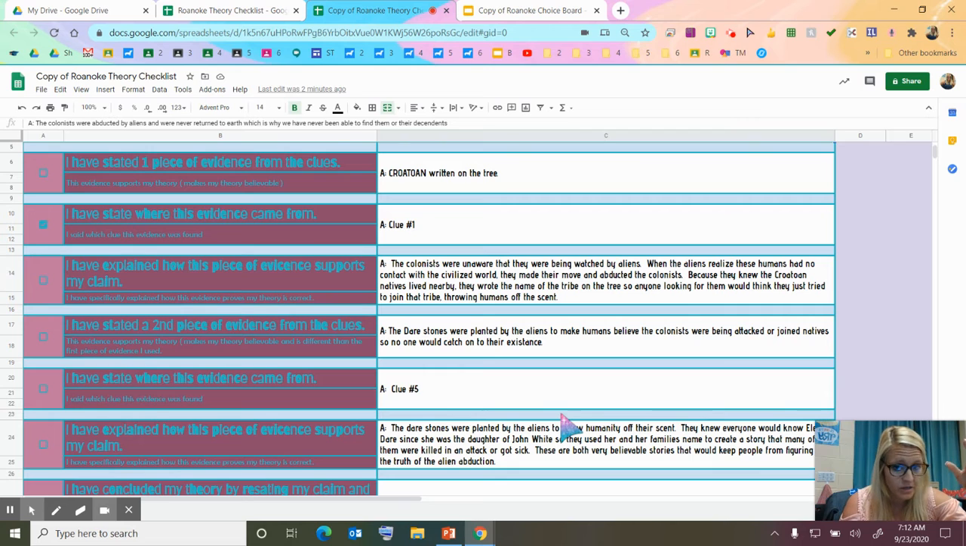They use Eleanor Dare's name and likability because she was John White's daughter, and then Virginia Dare is also mentioned in the stone, the first American born. So we're using people that we know or that they know, so that people believe that this is actually true. They weren't just some no-name colonists.